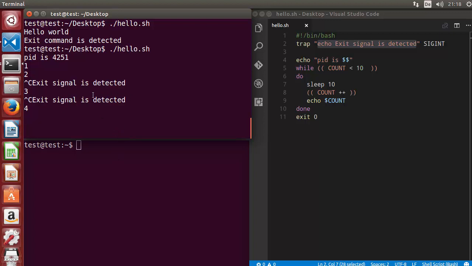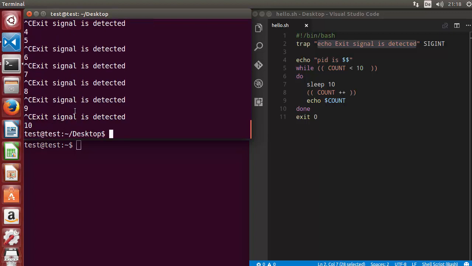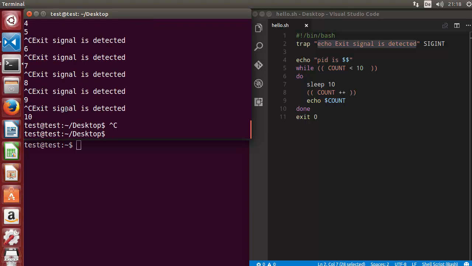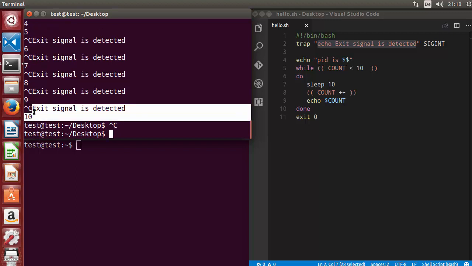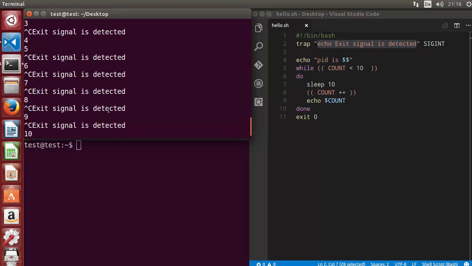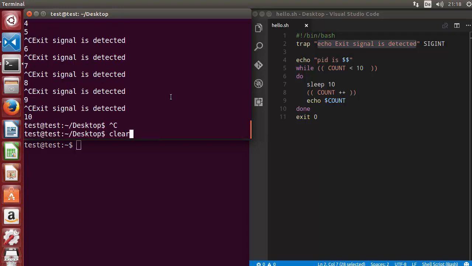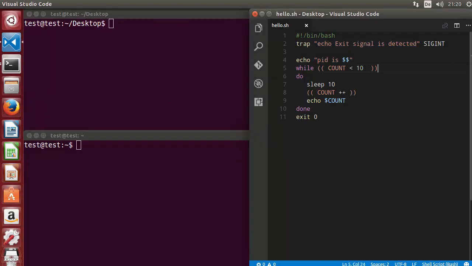And you can see right now it's not coming out of the terminal. I'm giving this Control C command so many times, and it has completed its execution. And every time when I press Control C, it prints exit signal is detected, right? Let me clear the terminal once again, and now this time I want to catch the SIGKILL command. So you can either write SIGKILL here, or write 9, the value of SIGKILL.